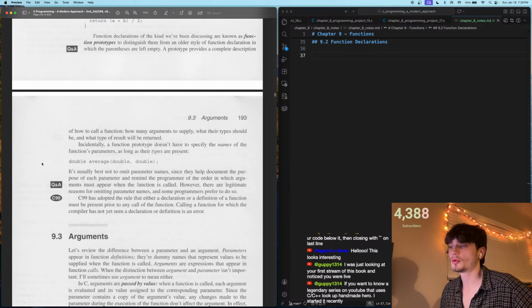C99 has adopted the rule that either a declaration or definition of a function must be present prior to any call of a function. Calling a function for which the compiler has not yet seen a declaration or definition is an error.